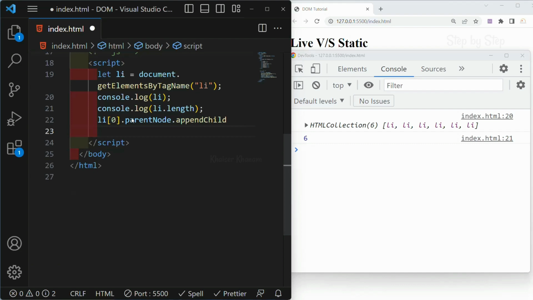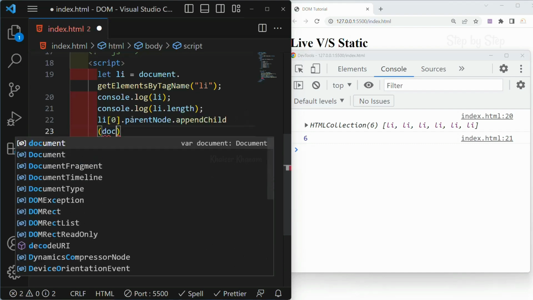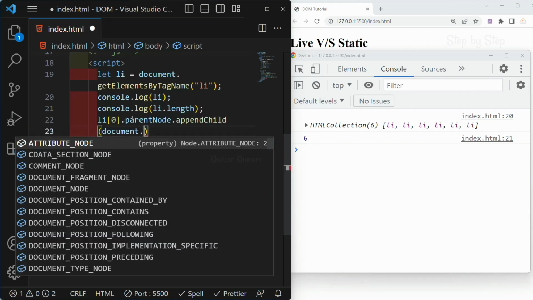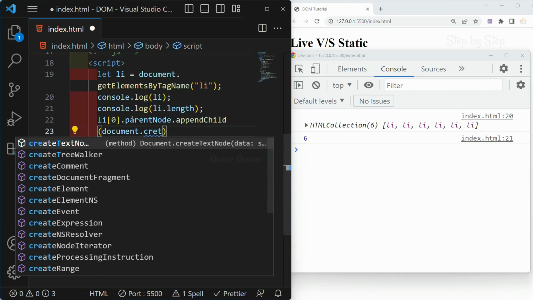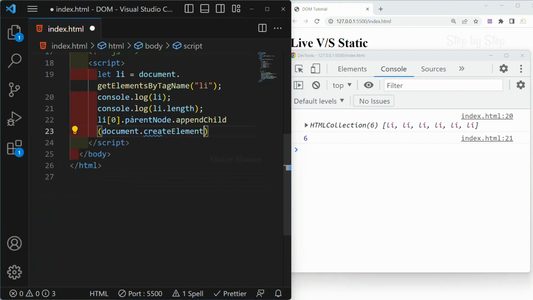And here I am just going to write inside this, document dot createElement. As of now, we have not seen how to create elements, what is parent node, what is appending the child. You don't have to worry. Next session is entirely about traversing. This session is only to understand the difference between live and static list.